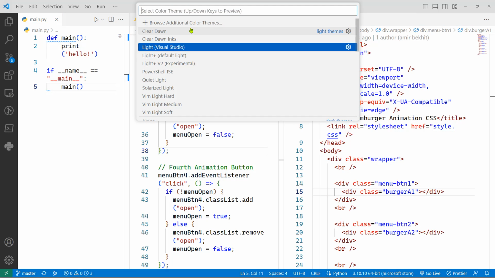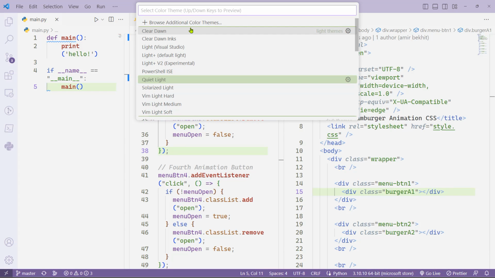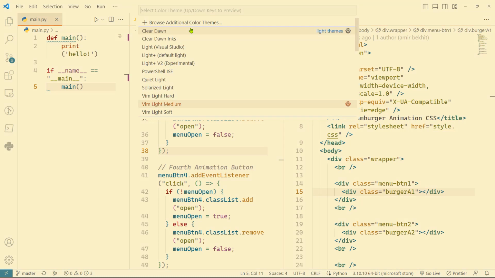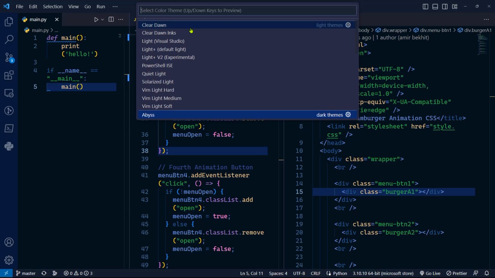Clear Dawn Inks, Light Visual Studio. This one is not bad. This one also is not bad. It's not very bright to my eyes. Vim Light Hard, Light Medium and Light Soft. The Vim Light Soft is actually good. I can see myself coding on that. All right, so these are the light themes that I have. Let's go to the darker ones.